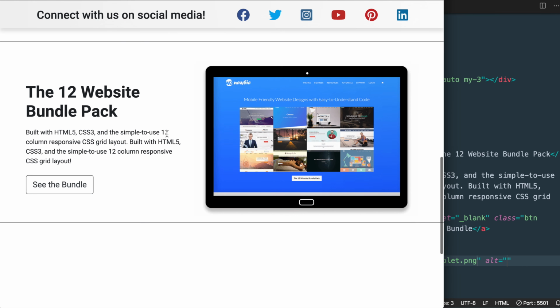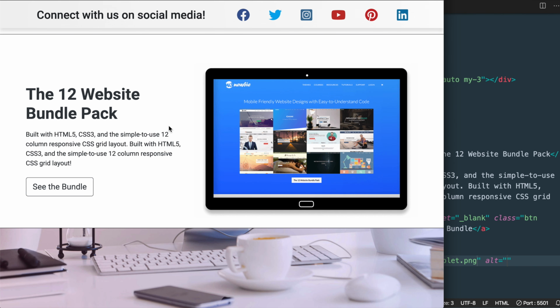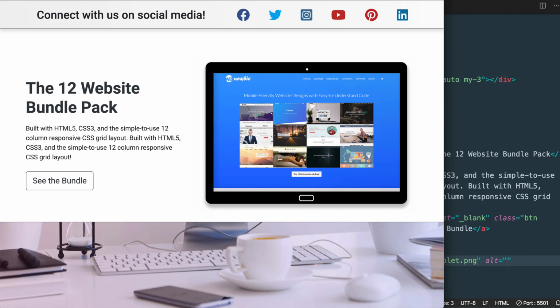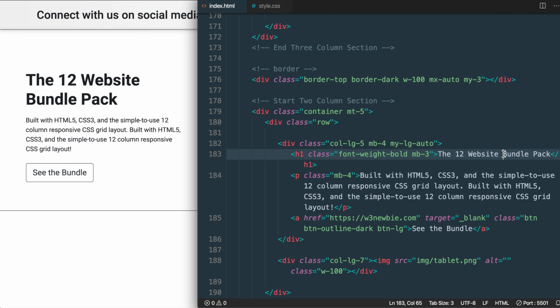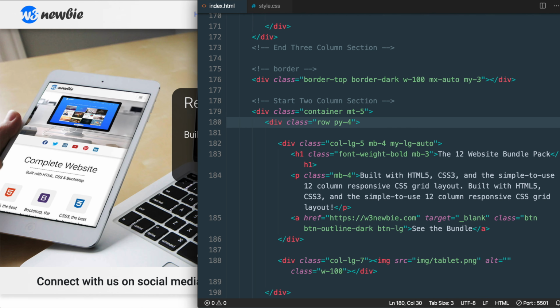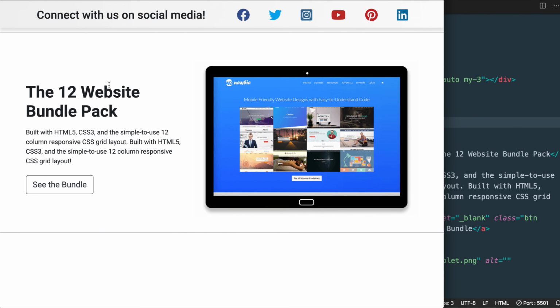So there we have our 2-column layout, but there's not enough space underneath it, in my opinion. So let's add a little bit more padding around the row of 1.5 rem top and bottom. So we'll use py-4. And now that's going to have sufficient spacing around the image and the text section.